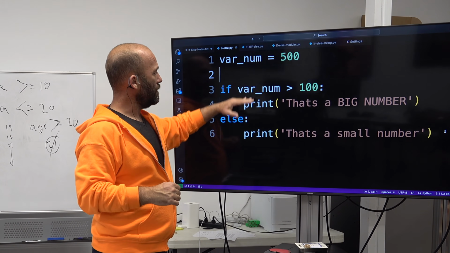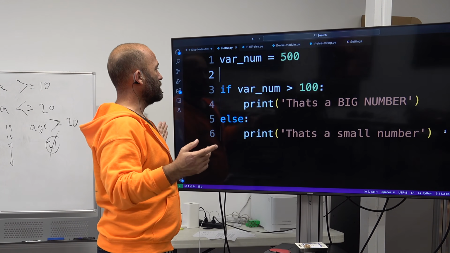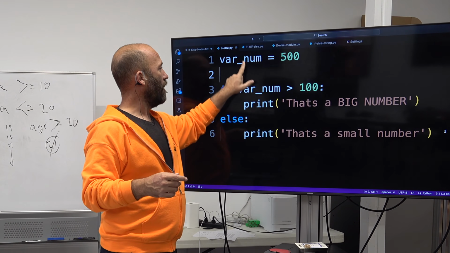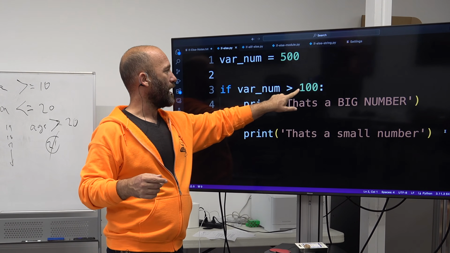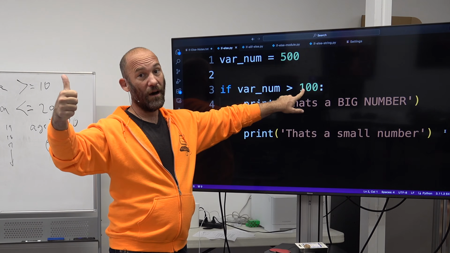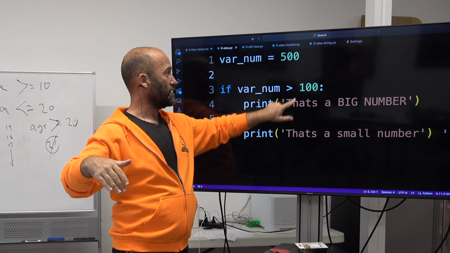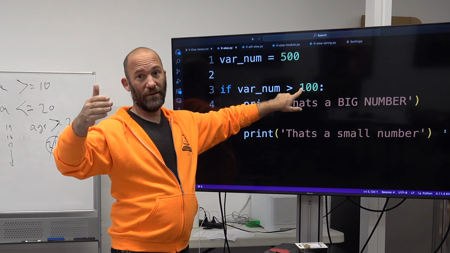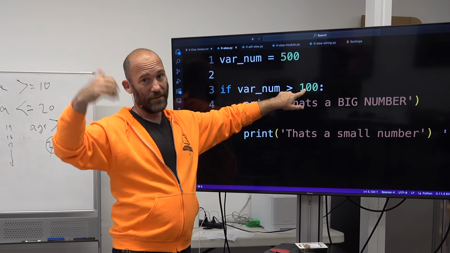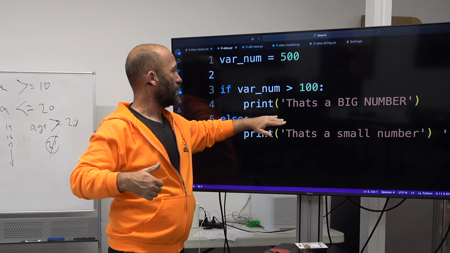Then we come down here, and this is where we write our simple code. If var num is greater than 100, so this means 101, doesn't mean 100. If this says 100, you'll get the else statement. So if it's 101, even 100.1, right? As long as it's higher than 100, you're going to do something.